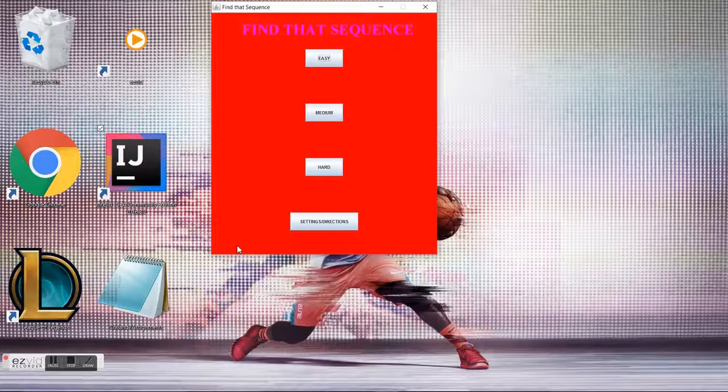So here's my home panel, as you can see here, and there's 4 buttons: easy, medium, hard, and settings and directions. Let's click settings and directions.